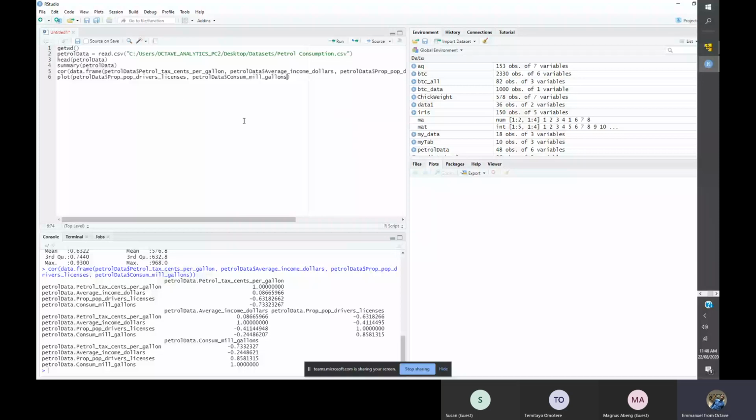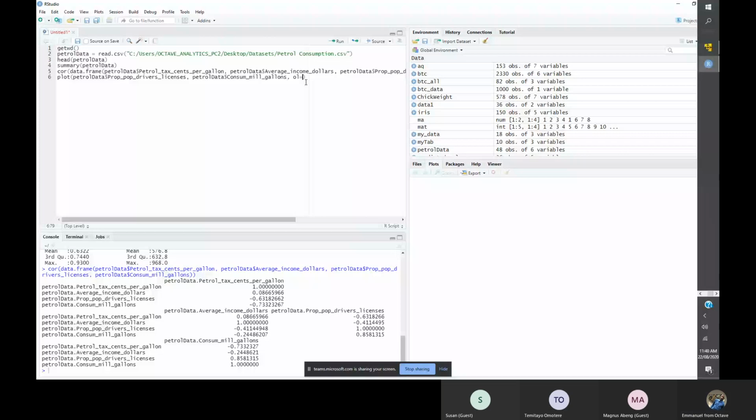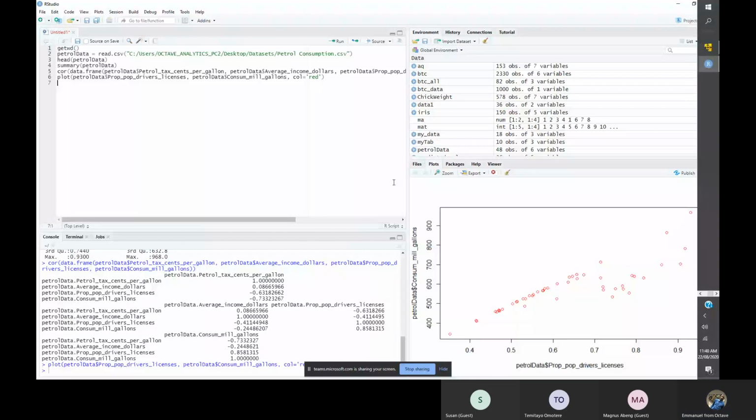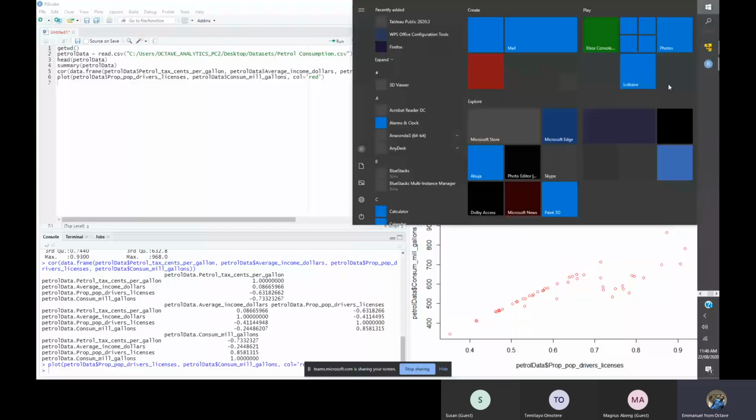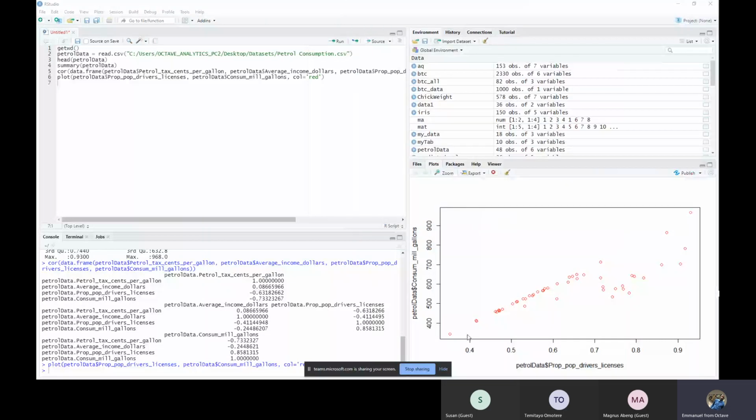Yeah. So let's put a color. So let me put it as red. Let's run this. So you can see the plot here is going, it's like an upward kind of movement. So it's going upward. So it's like a positive correlation.